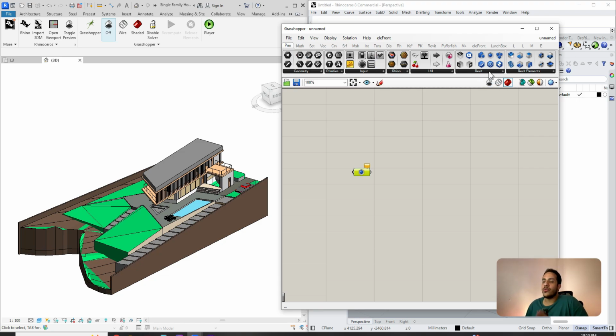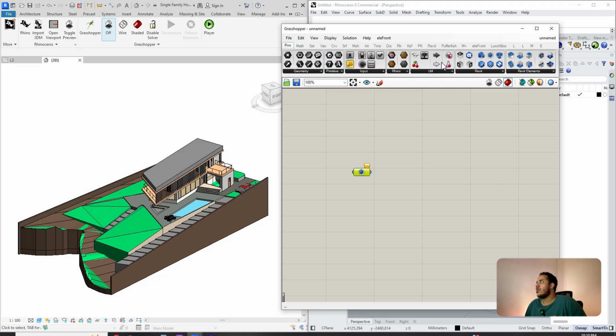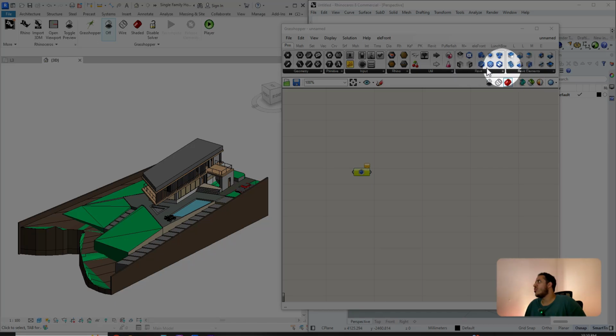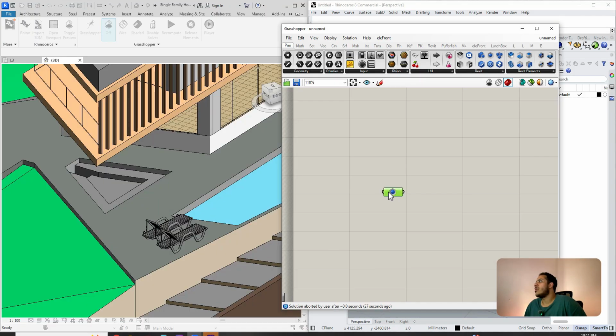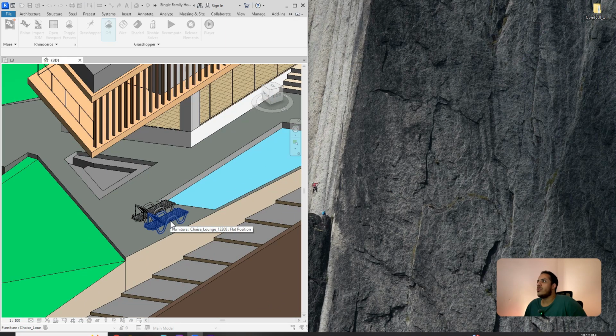It's like a basic component in Grasshopper. Here, the Revit bar, it's more advanced. Usually you will not use these bars, just keep focus on these two components. Okay, so in graphical element, right click, set one graphical element or set multiple elements. Let's go with one element first. Let's say you want to choose this one.